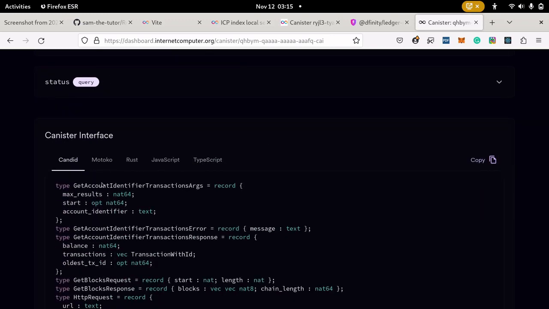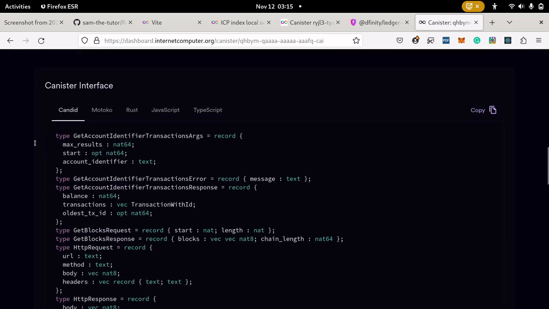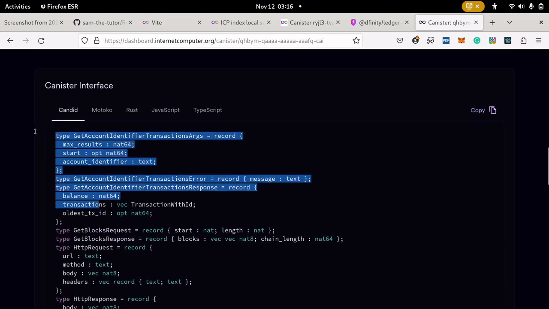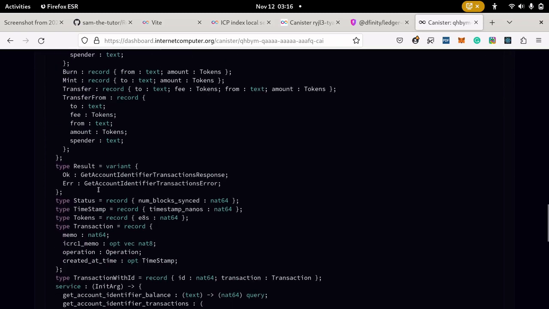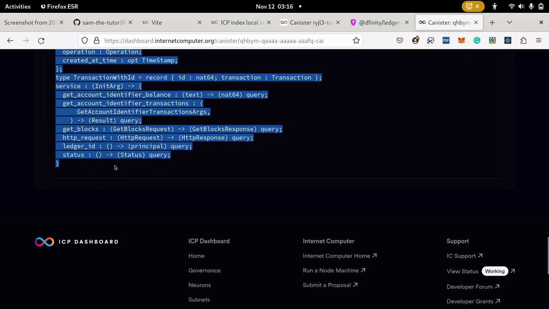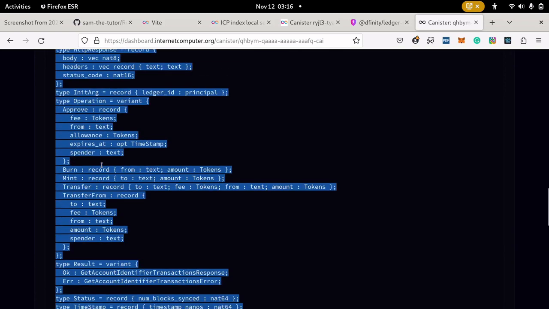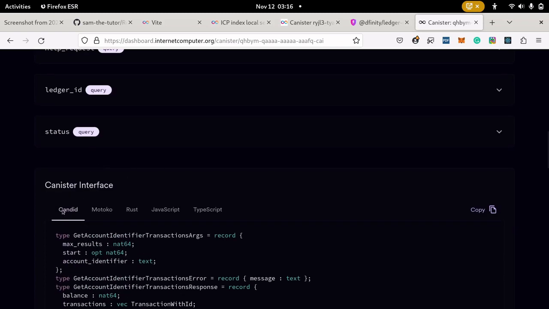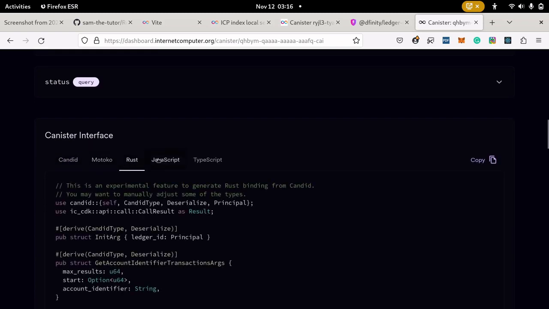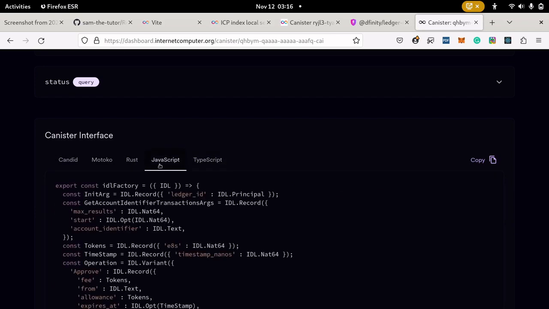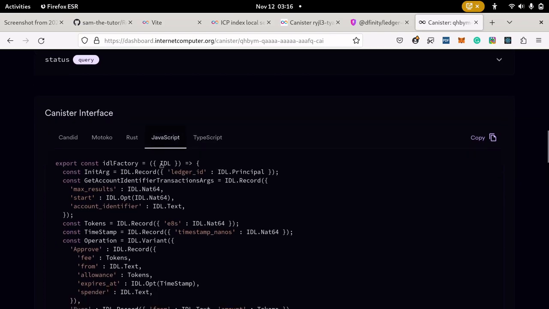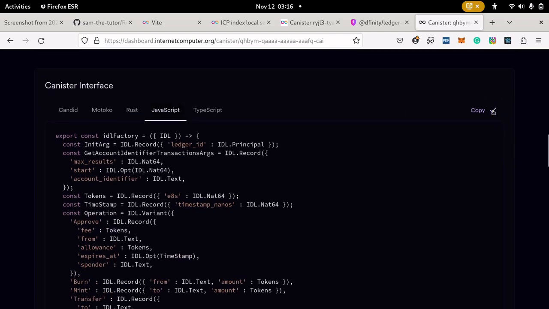But I'm interested in this did file. As you can see, this is like a descriptive, it's actually an IDL content for the ICP index canister. So this describes all the methods that the ICP index canister provides, and you can get this same did file in Motoko, in Rust, and JavaScript and TypeScript. We are interested in the JavaScript since it's the one that we're using in our front end. So I'll switch to JavaScript. I will just click on copy.